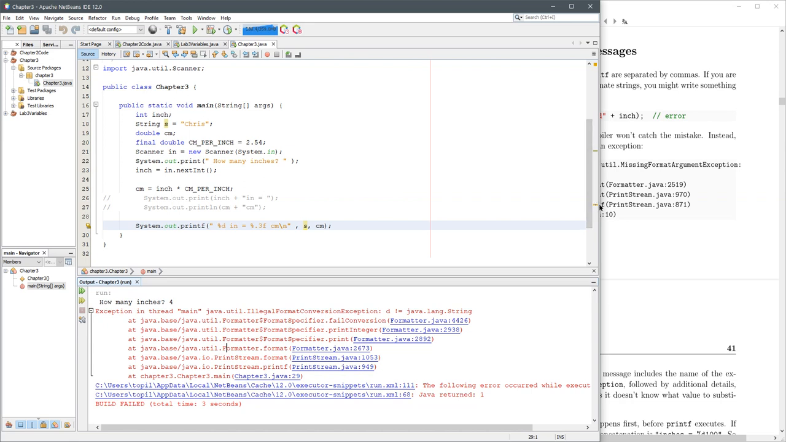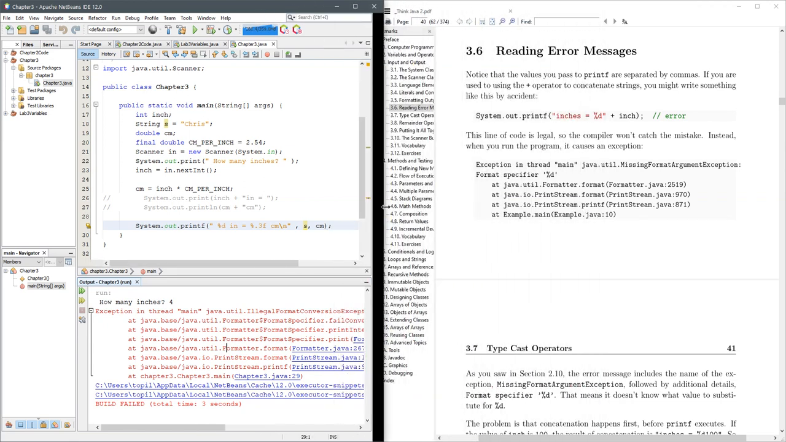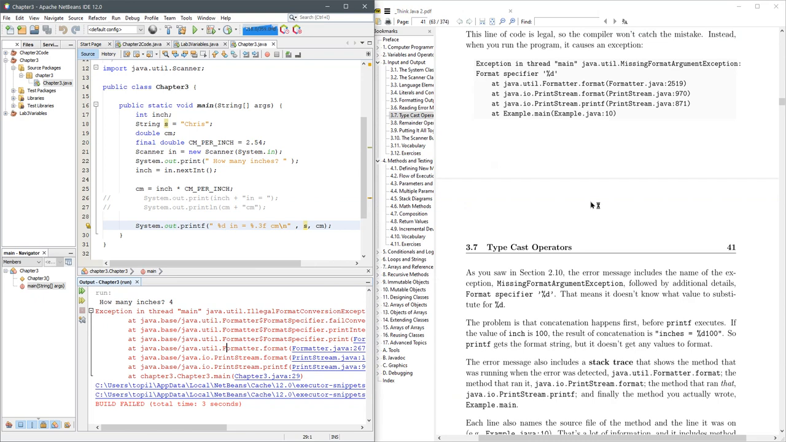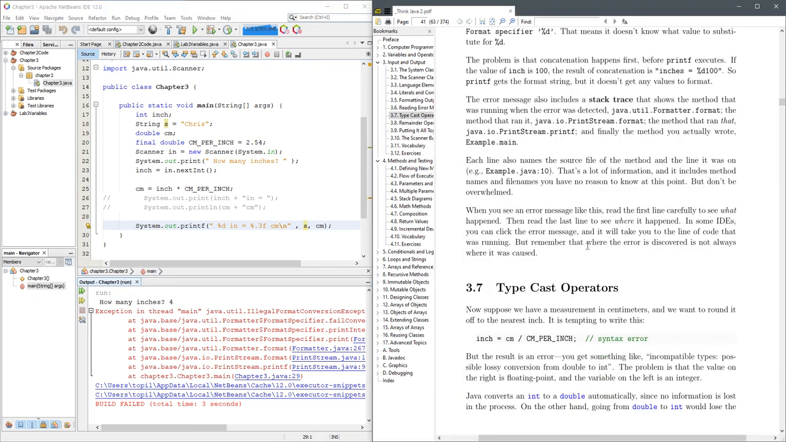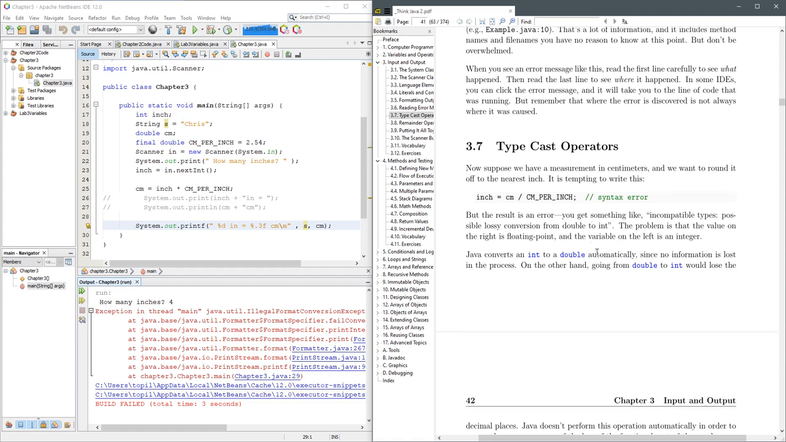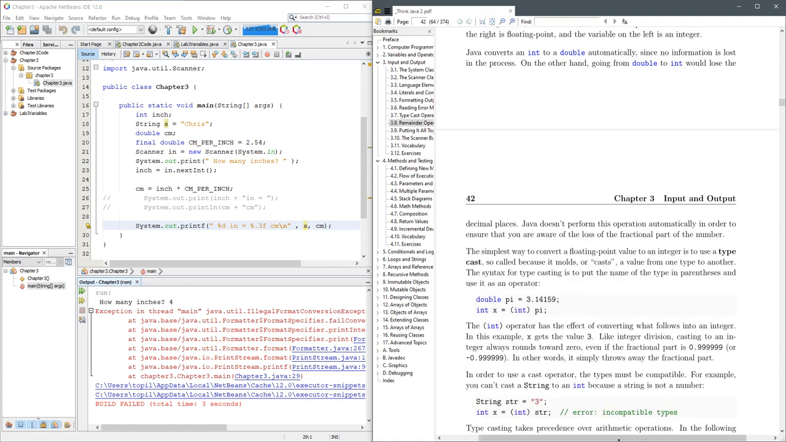All right, so that's how to read the stack trace. I'll shrink that back down. You can do some type casting, which is changing types. So we will do that next.